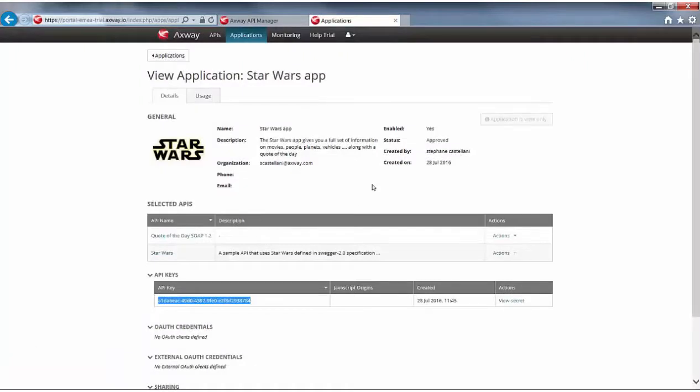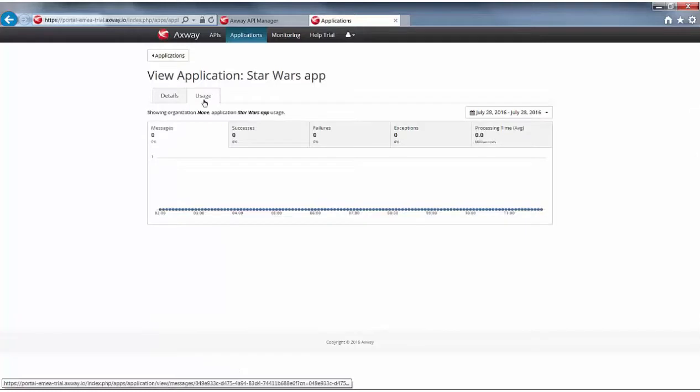So once the application is deployed and already generating traffic, Matt will also be able to monitor the traffic on the Usage tab. So that's what we have for you today. Thanks for watching this video.